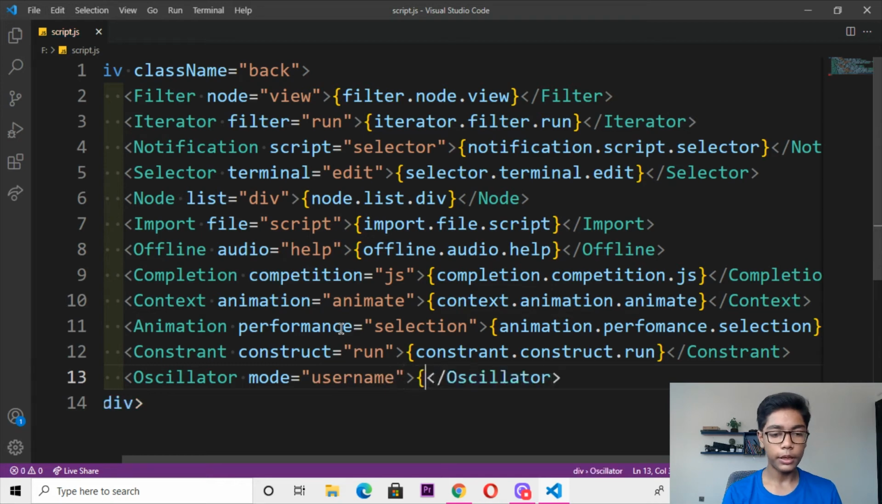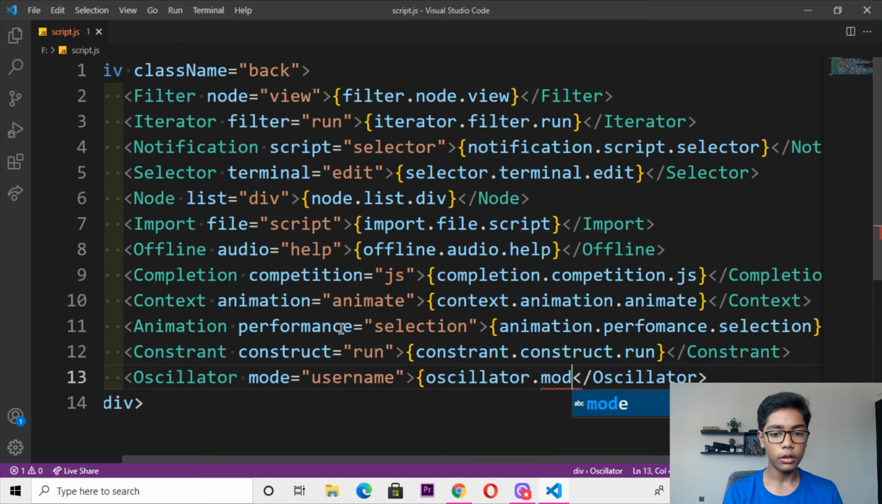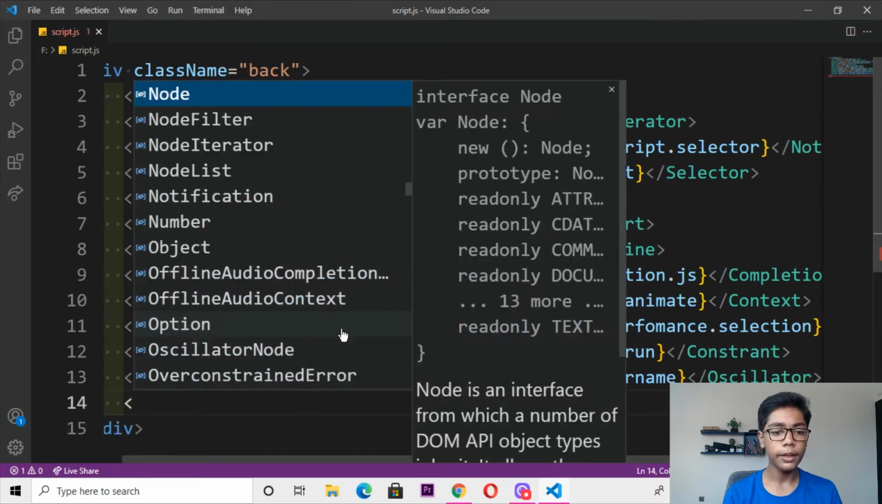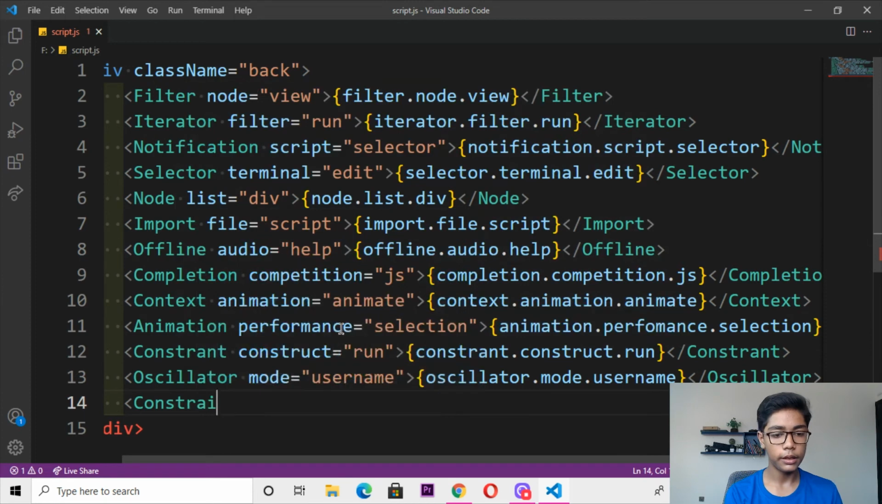Then I will be writing here again same things, three things which I have written here. So write here oscillator dot mode dot username. Close this. When you've done with all things, here I will be moving forward. Then I will be writing a tag which will be like here constraint. So here write like that constraint, and then I will be writing that to a filter equals to, but filter we have already done. So here I will be writing script now.